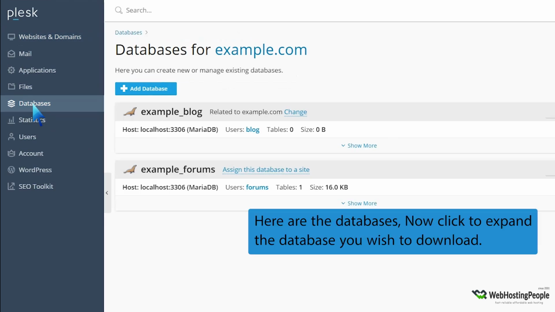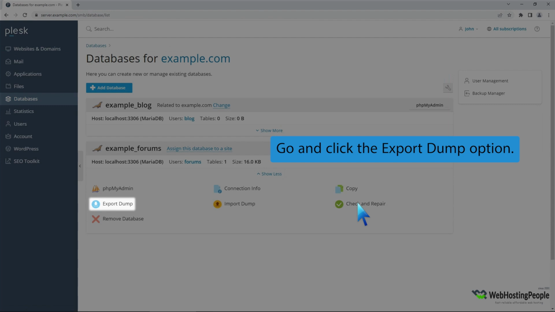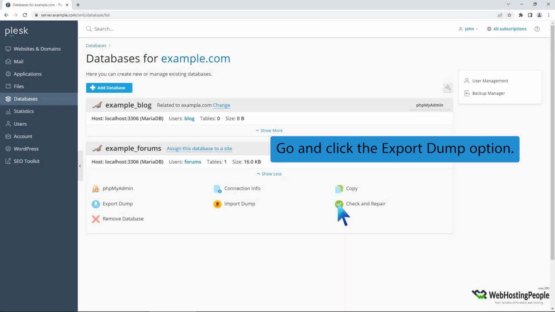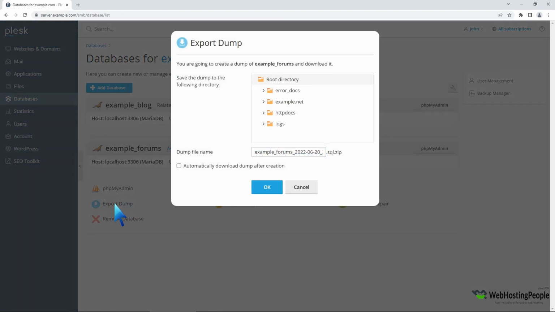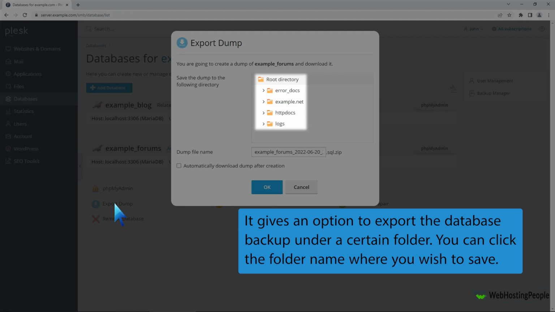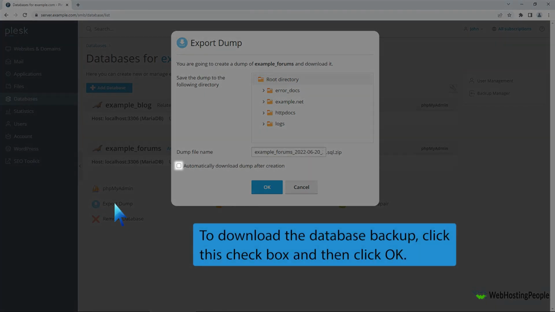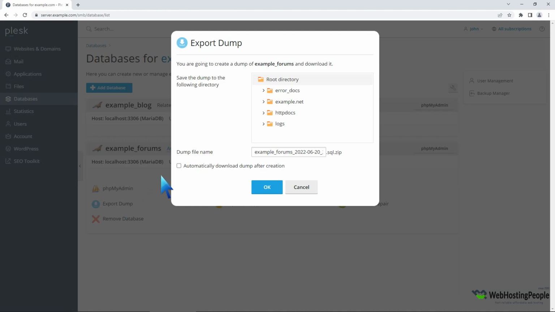Here are the databases. Now click to expand the database you wish to download. Go and click the Export Dump option. It gives an option to export the database backup under a certain folder. You can click the folder name where you wish to save. To download the database backup, click this checkbox and then click OK.